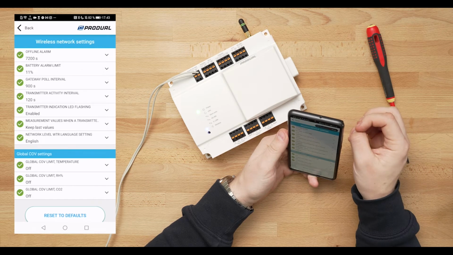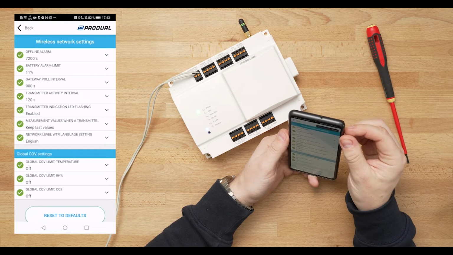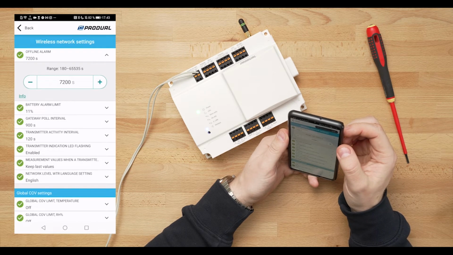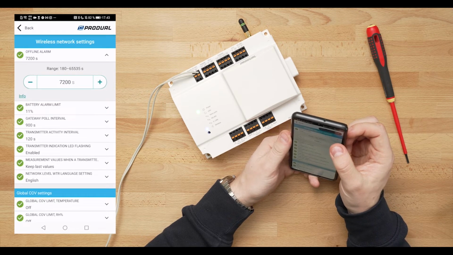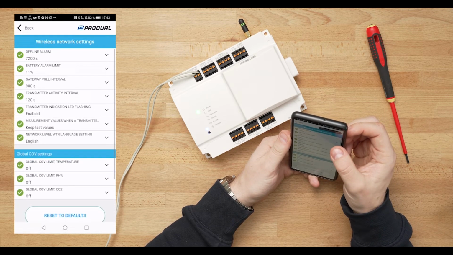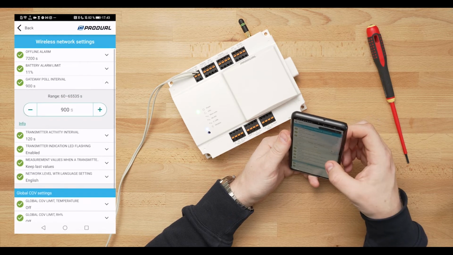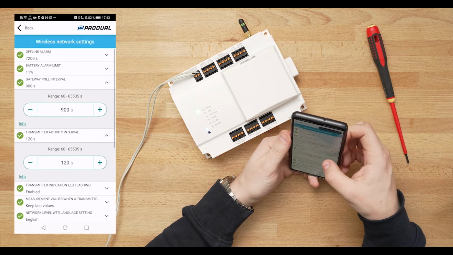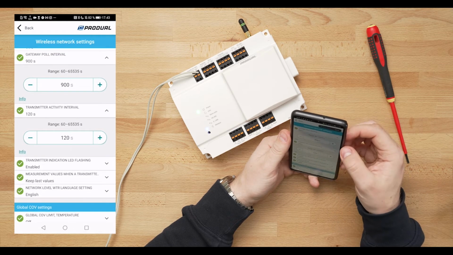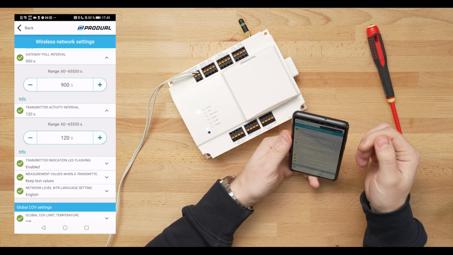Under the wireless network settings, first we can find offline alarm. This is the time it takes for the WBU to trigger an alarm of a lost transmitter. The factory setting is 7,200 seconds, the same as 2 hours. Next is battery alarm limit. Then we have gateway poll interval and transmitter activity interval. These two values are the most important of the WBU and the wireless network.